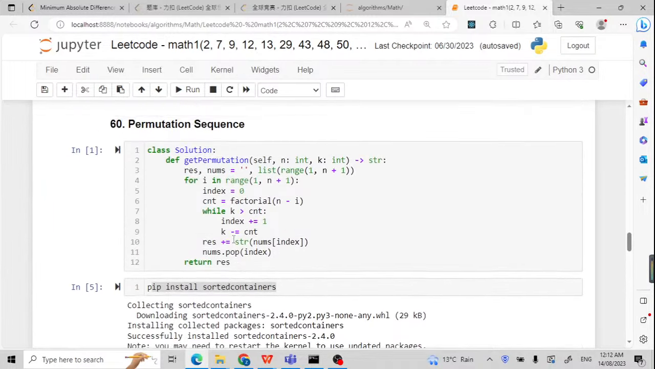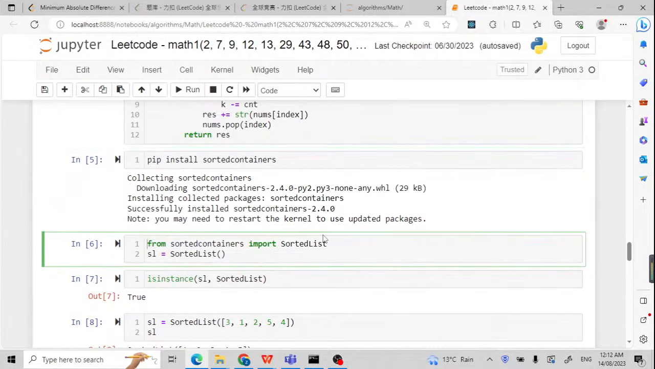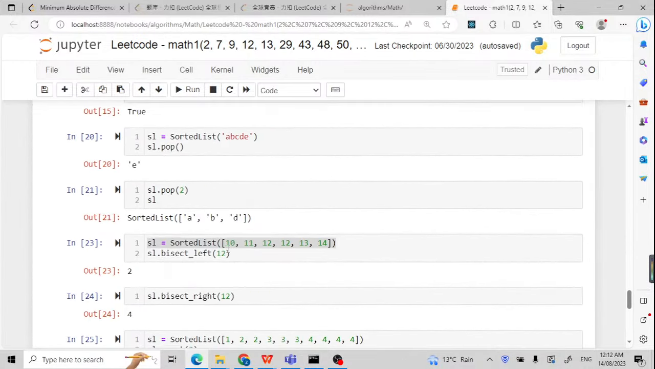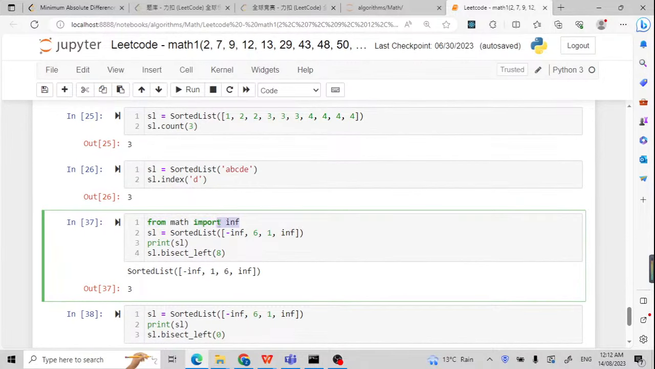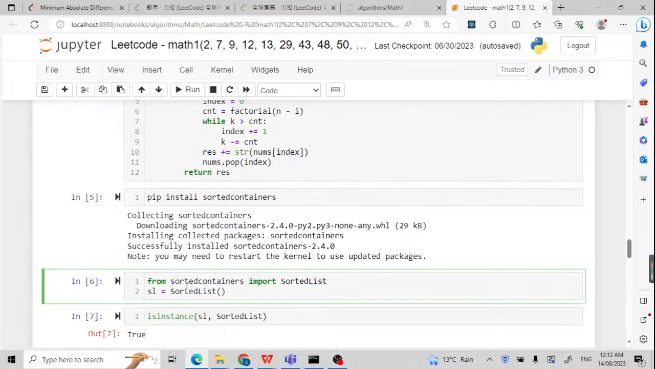Yeah, so for the sorted list, basically we need to pip install if you are using Jupyter notebook. If you are using the IDE from Leetcode, you need to use from sortedcontainers to import this SortedList, because that is not built inside Leetcode. You have to import it. It's not like some libraries you can use directly, like some math libraries, like this inf, the infinite, which you can directly use. But for SortedList you have to import it from sortedcontainers.